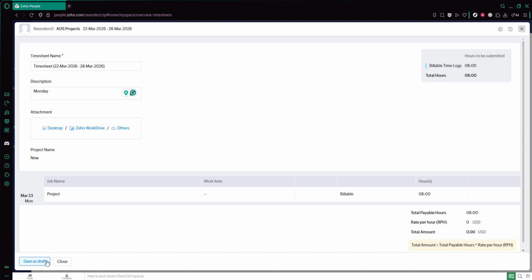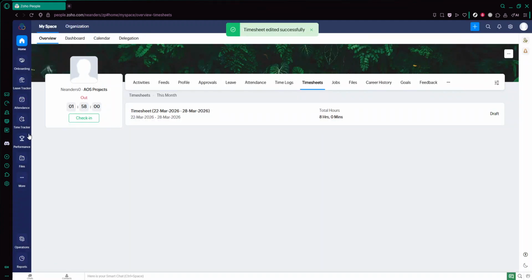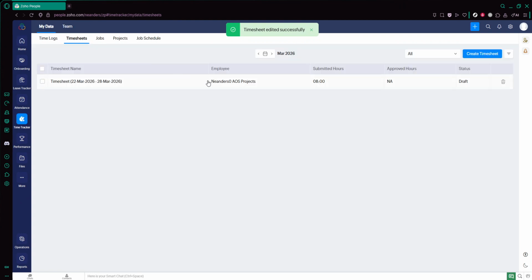Once everything looks accurate and complete, you're ready for the final step, submitting your timesheet. On the timesheet page, look for a button labeled Submit. This is usually found at the top or bottom of the page. Click Submit to send your timesheet to your manager or approver. After you click Submit, you may see a confirmation message or a status change indicating that the timesheet is now pending approval. At this point, you're done. You've successfully submitted your timesheet in Zoho People.